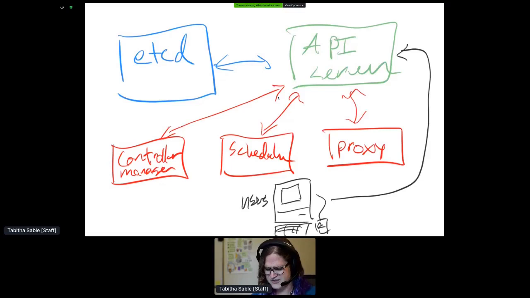There's other important parts that you see in almost any Kubernetes installation. And I've drawn these in red here. And they talk to the API server and make the actual magic happen. The API server doesn't really do any of the magic itself. It just provides access to doing the magic.